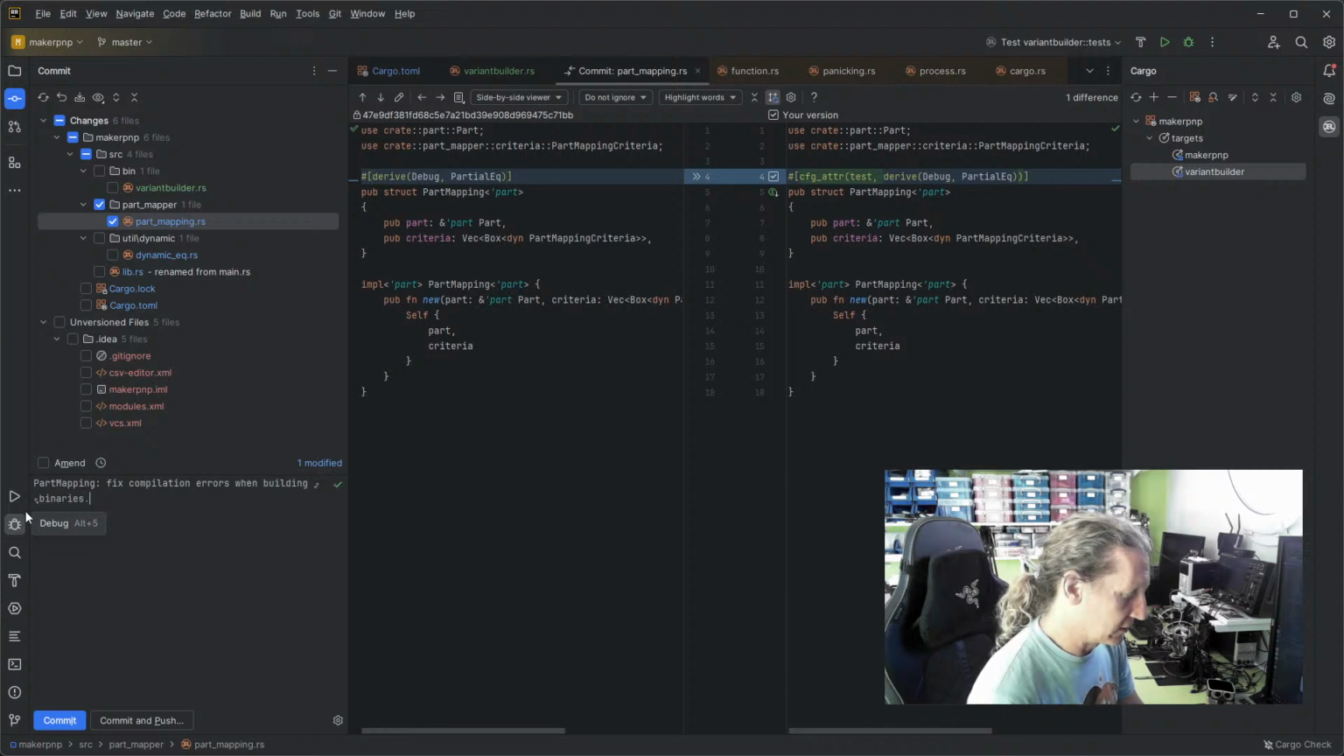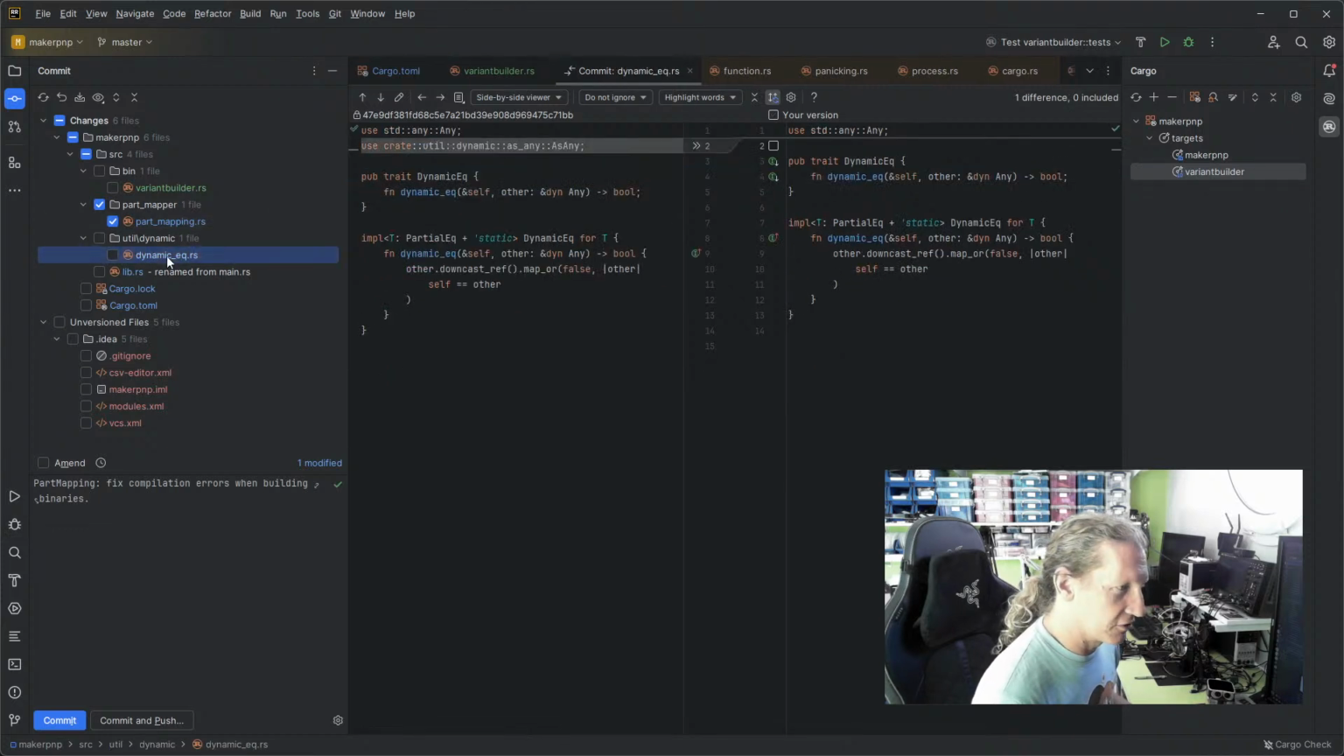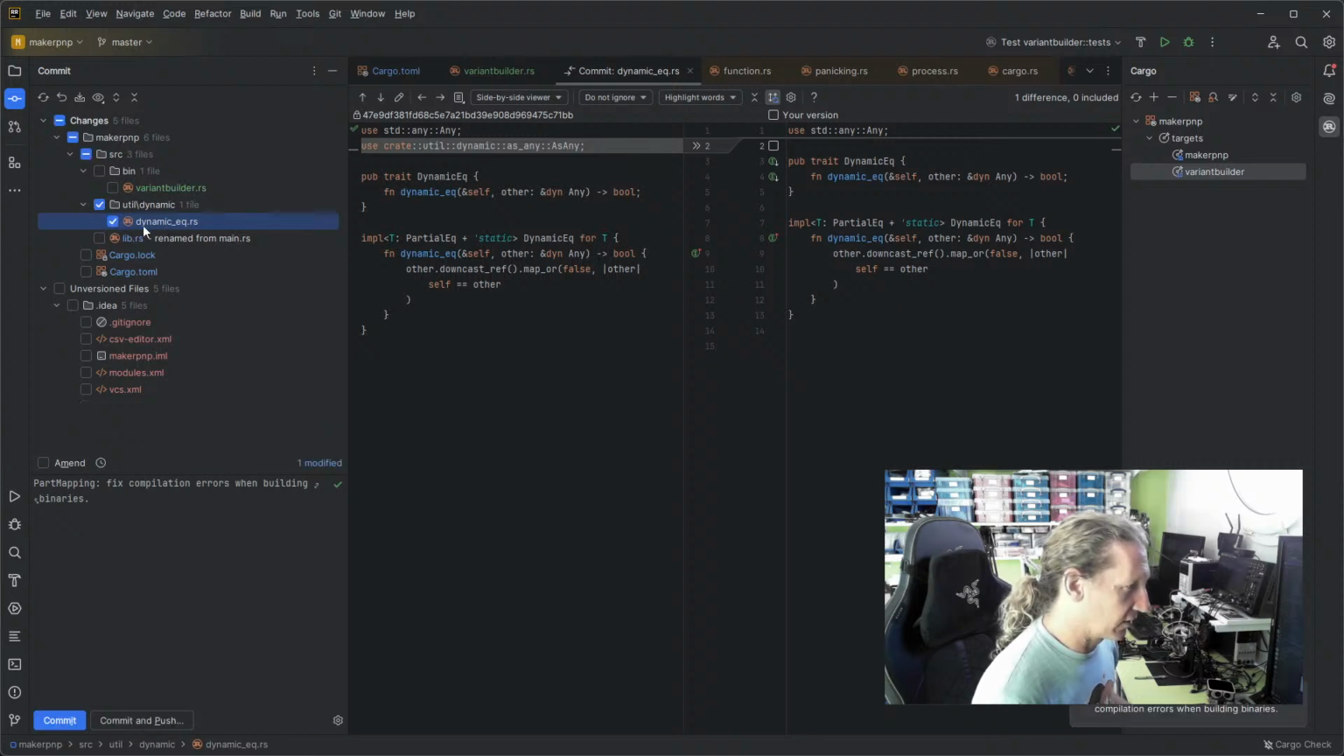Building binaries. Because we had issues with this. Okay, so that's one thing. Then this thing, I should have committed these earlier. Nobody saw it.